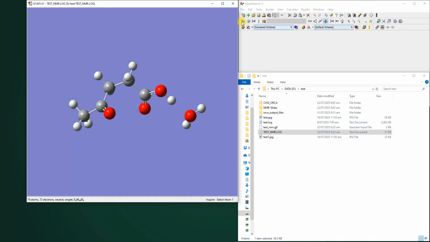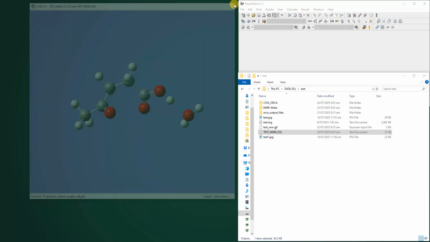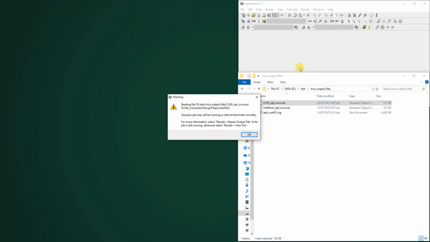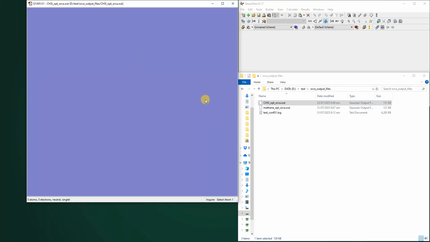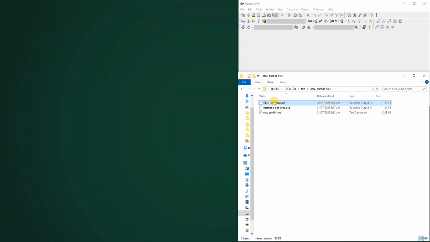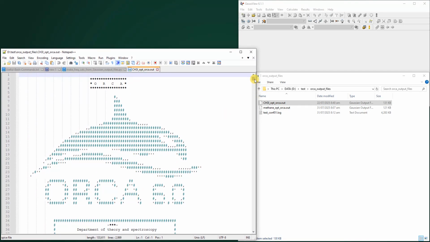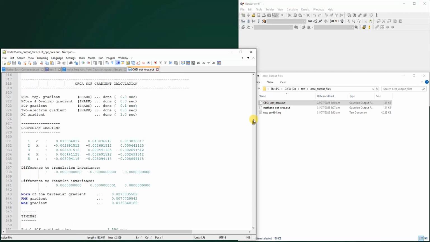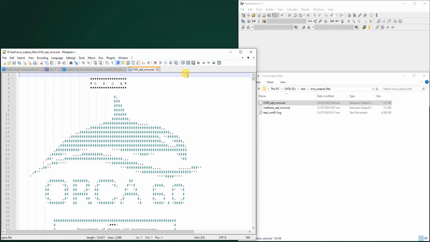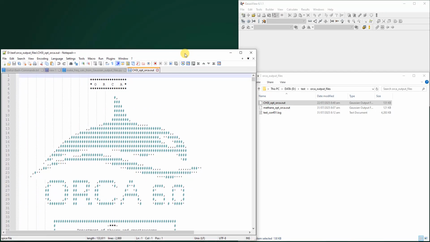And let's see, this is a Gaussian file. You can open it in GaussView. But if you have an ORCA output file, you won't be able to open it in GaussView because its format is different, and you can see that this is an optimization file in ORCA, and we can't really open it in GaussView. So let's see how we can open this file in GaussView.